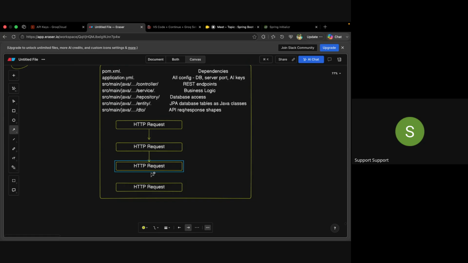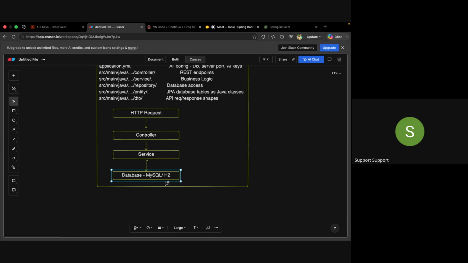Again, I'll draw. Okay. So once the user request comes, inside the HTTP, it will first go towards your controller. That is the first point. After controller, it will call its brother service. After service, it will go to our database. So the database could be MySQL, Postgres, or H2 database, anything we can use.